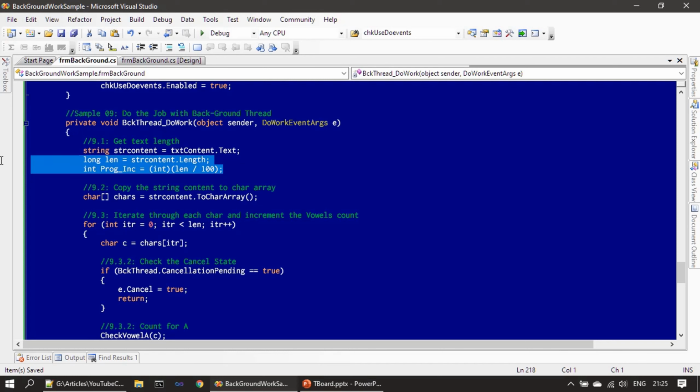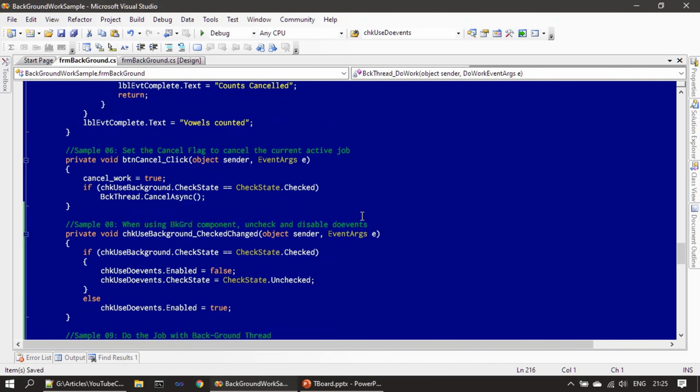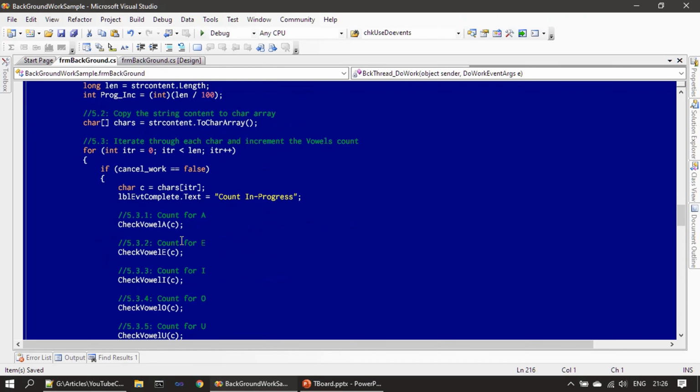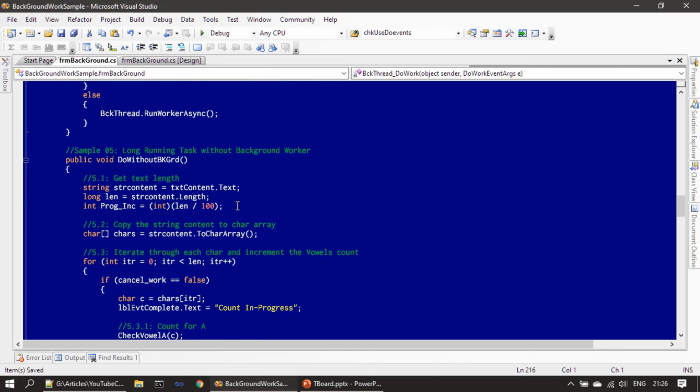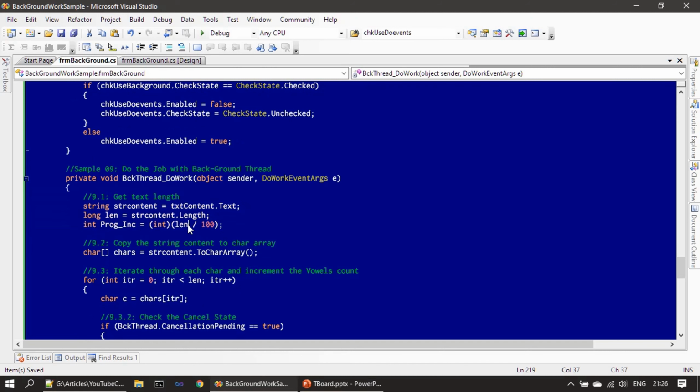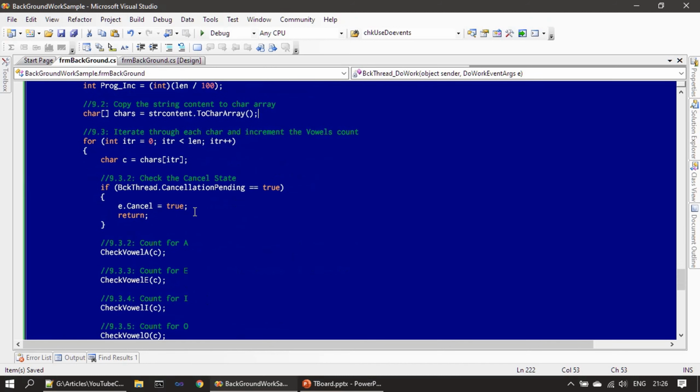So these are all equivalent to what we did previously with the do work. I should have used a simple function name. Okay, so these are all the same code. If you see here what we are doing, the same stuff we are doing here. Then we are getting the content length.